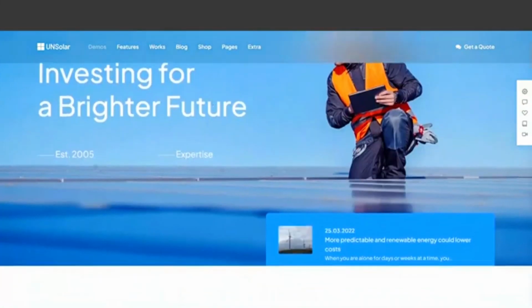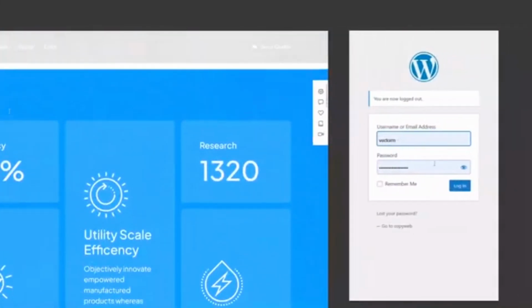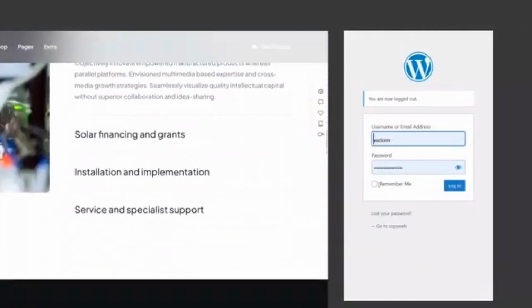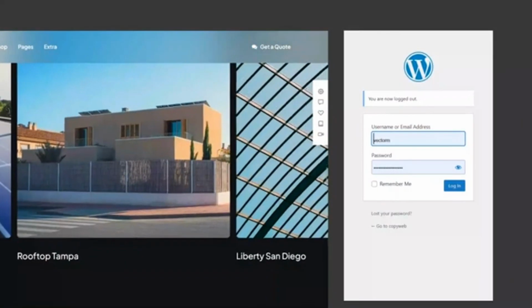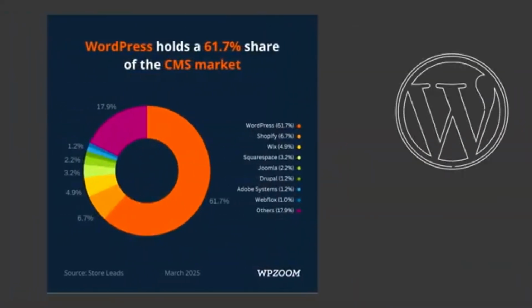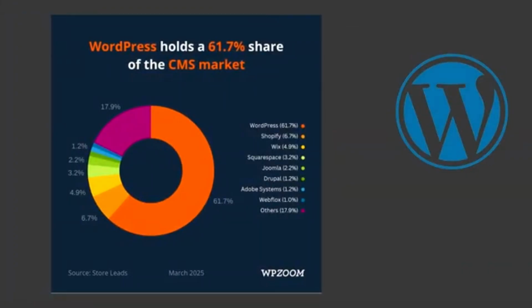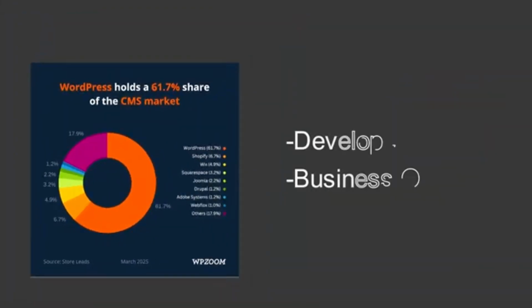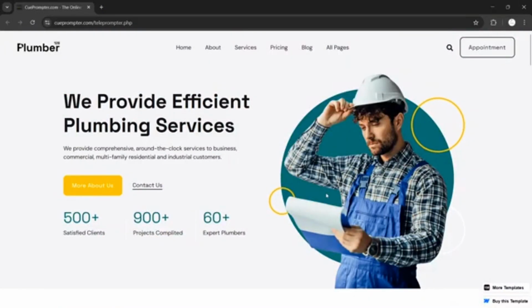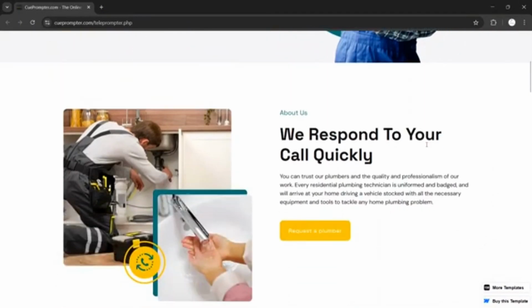Here's how you can clone any website in WordPress by simply copying and pasting the URL into an input box. WordPress is probably the most popular and advanced CMS out there. Everyone from developers to business owners use it to build their websites because it is so reliable.